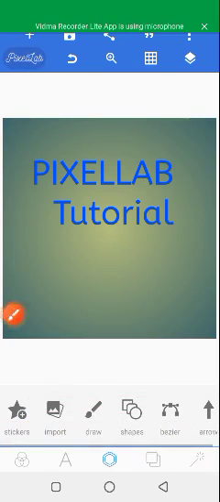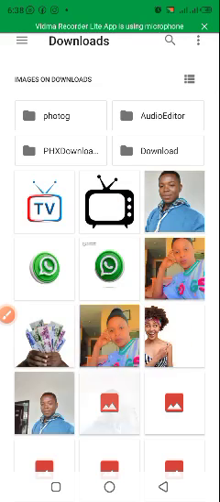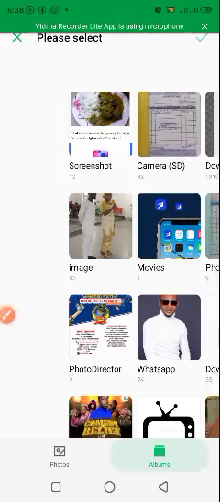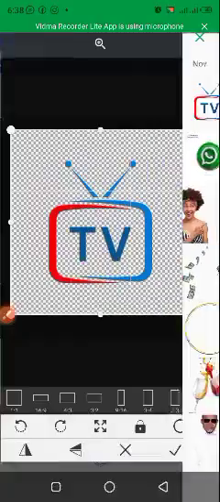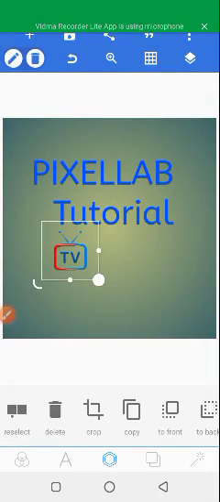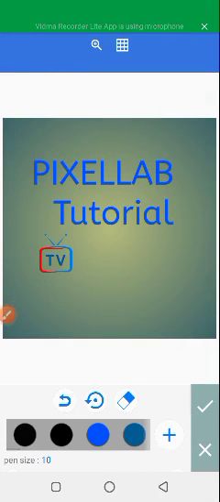So import means to import pictures from your gallery. When you click on import, it will take you to your gallery. You can now choose any picture that you want to import. Let's say I want to import this picture now. You tap on it and it will be imported into this workspace. So that's the work of import. Then draw. If you want to draw something, just pick a color and begin to draw.